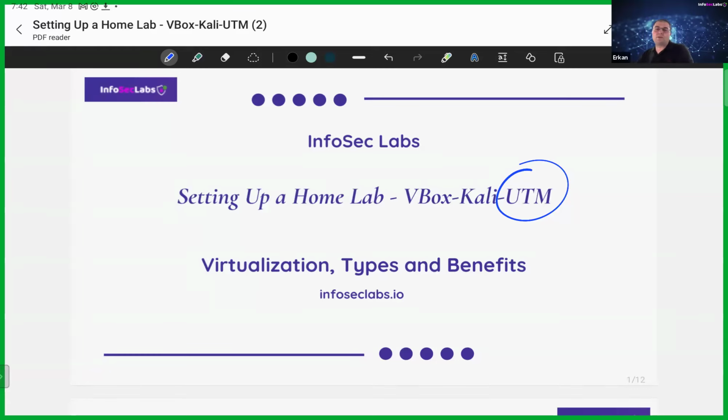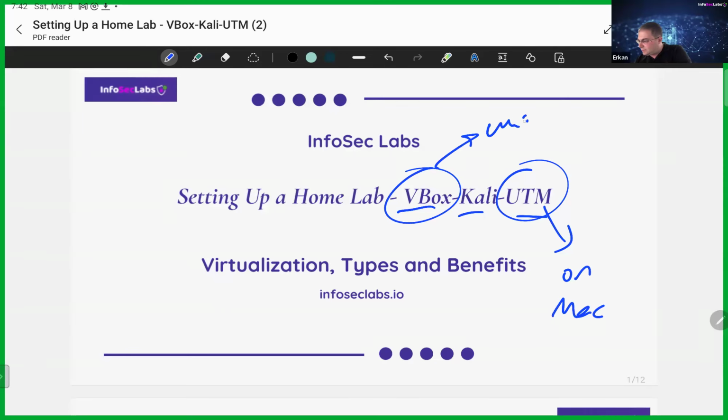I'm the instructor today for virtualization, and we will discuss types and benefits of virtualization. At the end of this slideshow, we will have two breakout rooms, one for Mac devices, other for Windows devices, and we will make installation with the VirtualBox, Kali, and UTM. For UTM, we will install the UTM on Mac devices, and VirtualBox will be installed in Windows devices, and Kali both. We will make the installation of Kali, and we will show which steps you are gonna make during this installation.